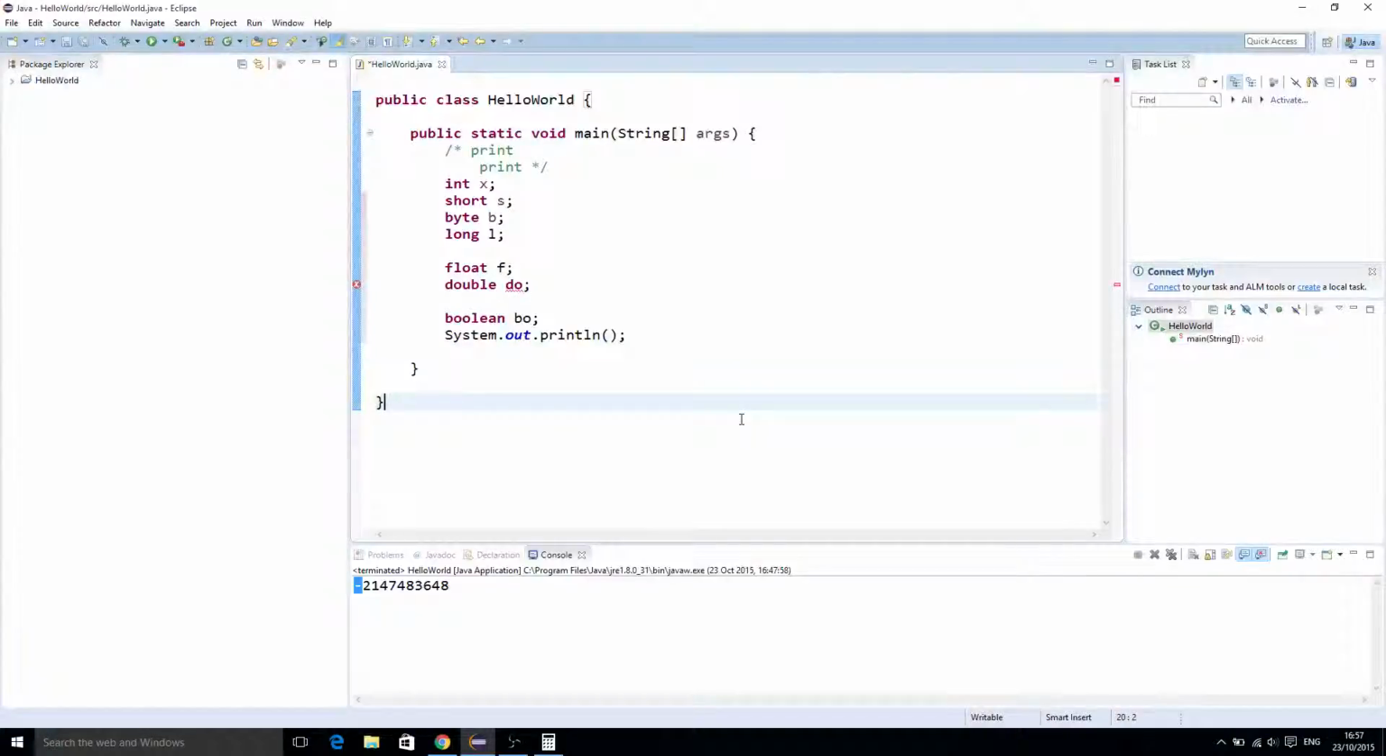Hello everyone, and welcome to my fourth Java tutorial. I'm going to continue with variables. So you might wonder why I didn't add strings and characters. Well, there are two more types.